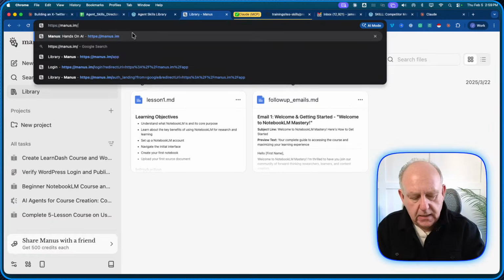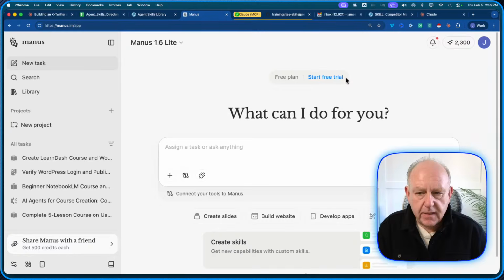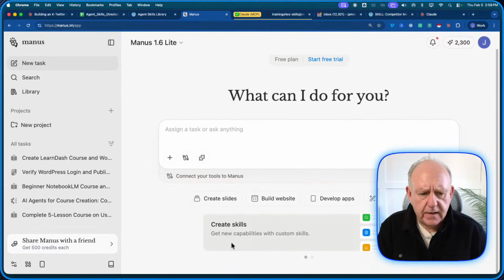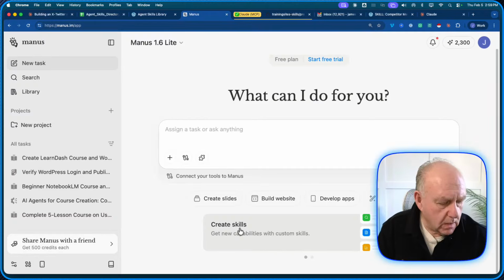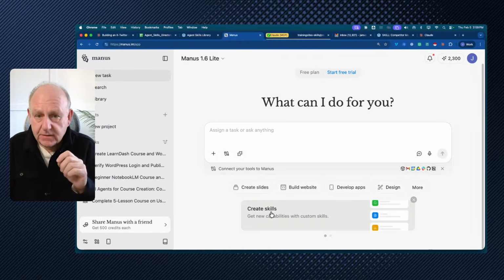The point that's here, hopefully I can find it, is that they are using skills as well. There it is, sorry, in the bottom here. So Manus also uses skills now, and the skills that you're creating in Claude can also be used in Manus. Google has also said that they're using that open standard.